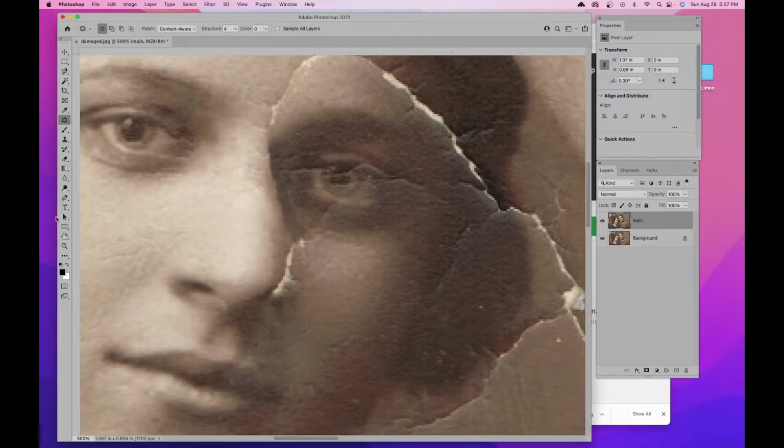And we could also use the smudge tool to bring the strength down, very low amount, and we could start smudging certain areas together. Be careful with this one, you don't want to go overboard because then it starts looking a little bit blurry.